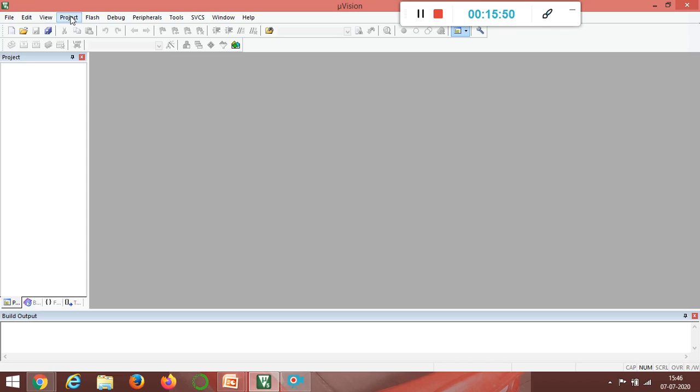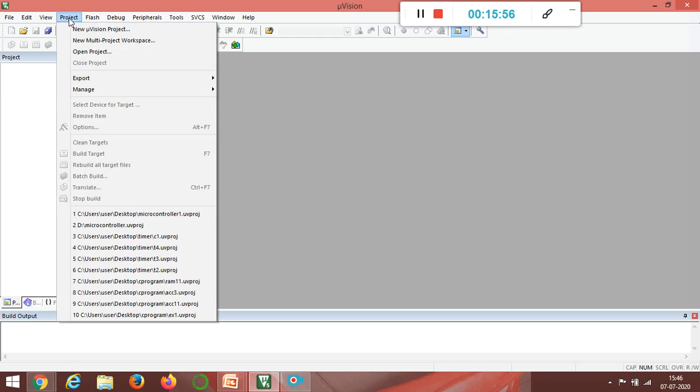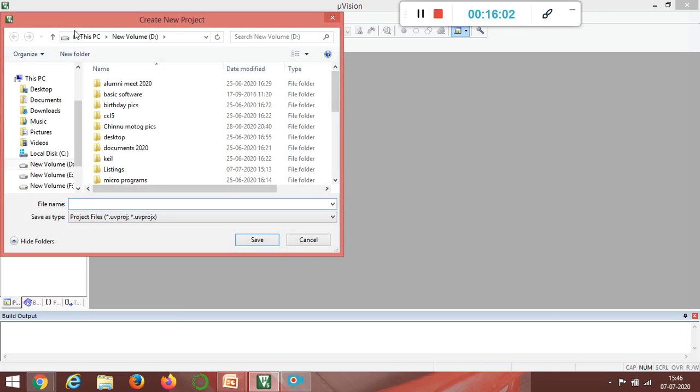There is an icon called Project, after File, Edit, View, there is Project. Press that and select the first option, that is New uVision Project. Select that. Once you select it, it will ask to create a new project. Wherever you want to create the project, it's left to you whether in C drive or D drive, and so on.